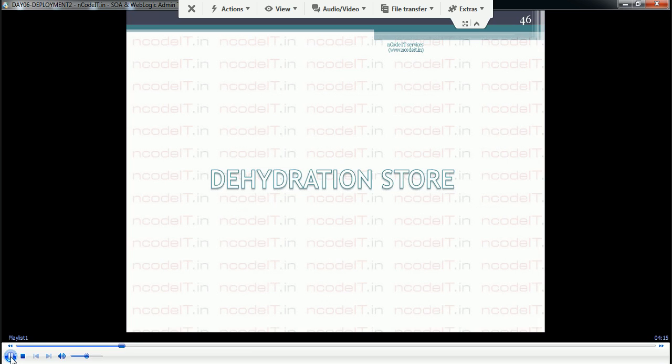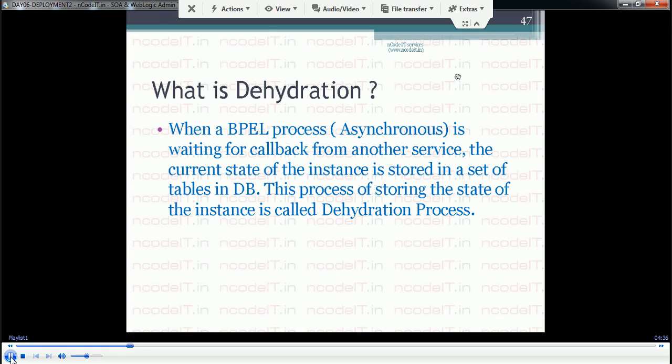Now what Oracle Server does is, instead of storing the state on the JVM, because the JVM can go down, it permanently stores the state of the instance to the database. Now in the database, this process of storing is called dehydration process. Especially the dehydration happens at a lot of points in a BPEL process, especially if it is an asynchronous BPEL process.